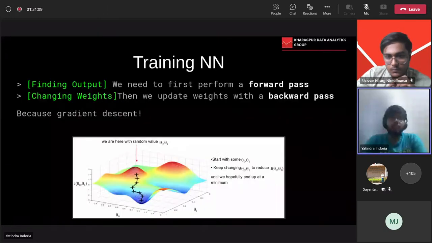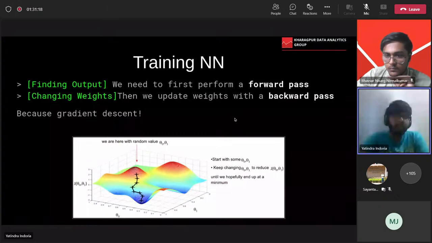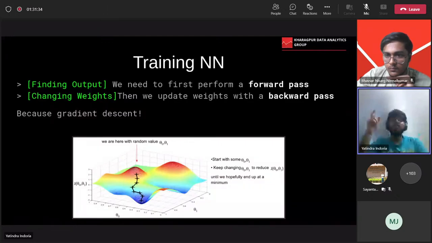So how it happens is we do a forward pass, and how the changing of weights happens is we try to differentiate the error function with respect to the weights. Let's say you have 10 weights, you calculate the derivative of your error function with respect to each of them, to find out if our error function is changing really, really fast if I change this particular weight.